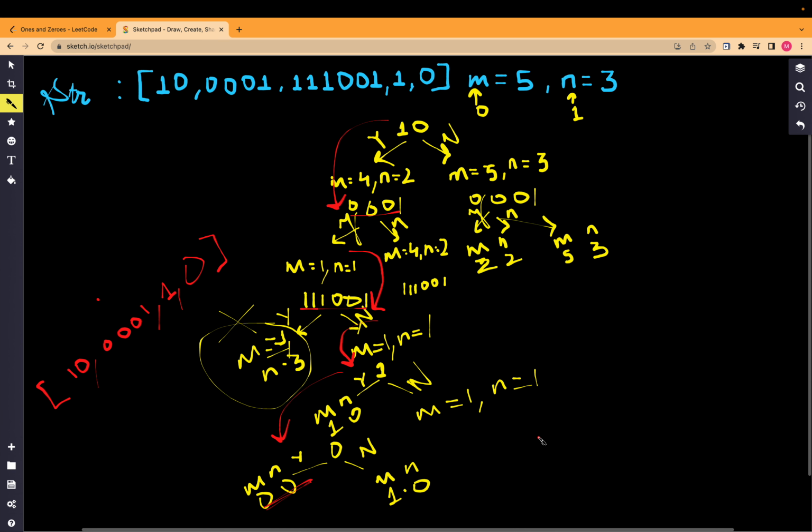The other set we will get using this is, we are saying yes to 1 0, we are saying yes to triple 0 1, and then we are saying yes to 1, but we are saying no to 0. Here we are saying no to 0.